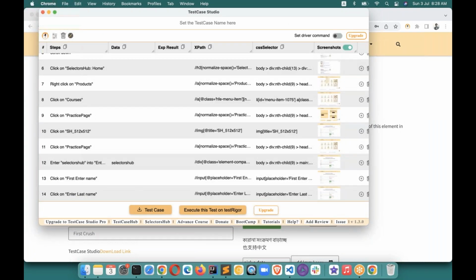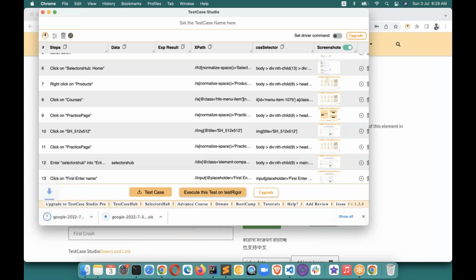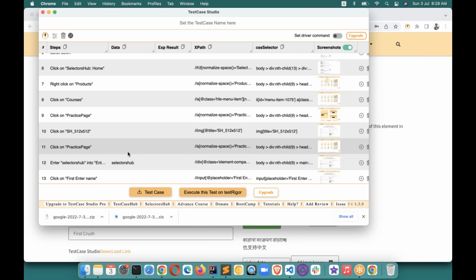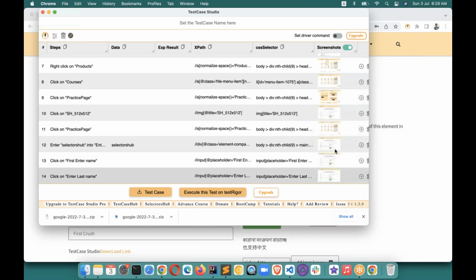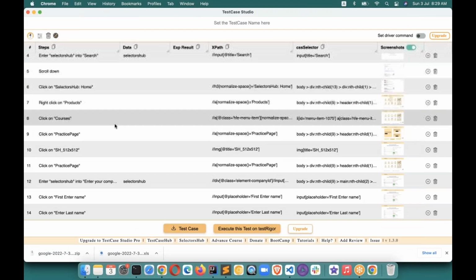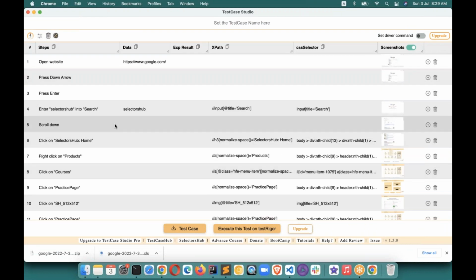Now simply you can download this test case, or you can click on copy all steps and paste it to your developer, that these are the steps to reproduce the issue. So he will reproduce the issue, or you can just download this file, like you can upload this XLS file in Jira, that this is how you can reproduce the issue, and these are the steps to reproduce the issue. So this way it is going to help you and your team a lot to reproduce the issue.